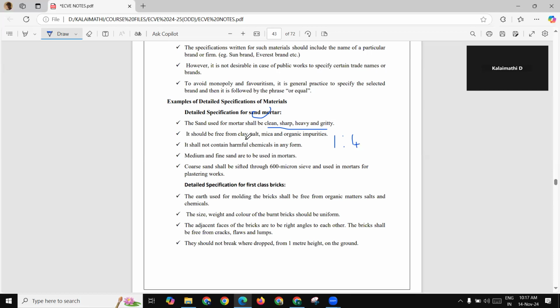It should be free from clay, salt, mica, and organic impurities. Why should it be free from clay? Because clay is a cohesive soil and it is very porous, so it is not applicable. Just look at how detailed the specification is. The coarse sand shall be sieved through a 600 micron sieve.